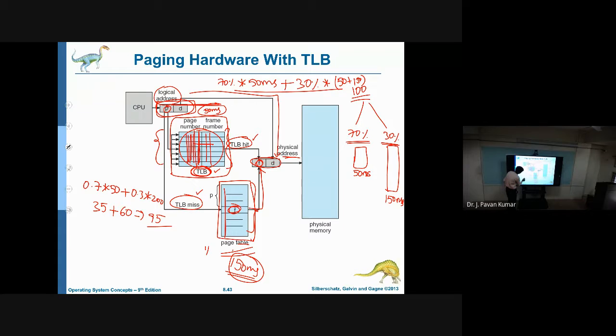Okay, this will be the average access time. Try to understand. Usually we have a TLB with an access time of 50 milliseconds, and a page table with an access time of 150 milliseconds. But if you know what percentage of the time we get a TLB hit and what percentage we get a TLB miss, then we will know the average access time.